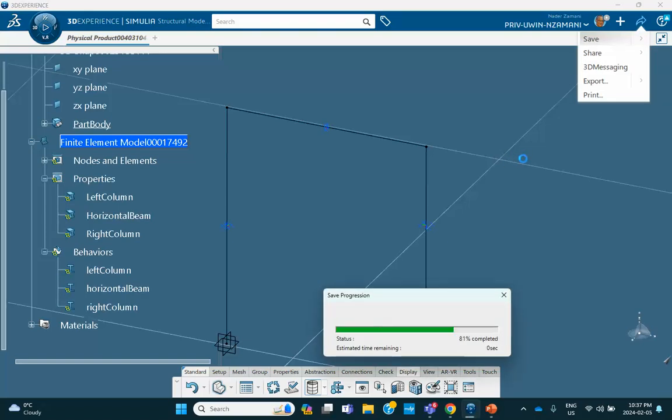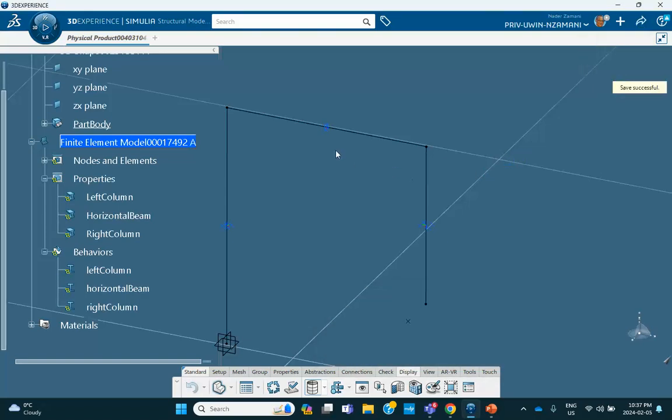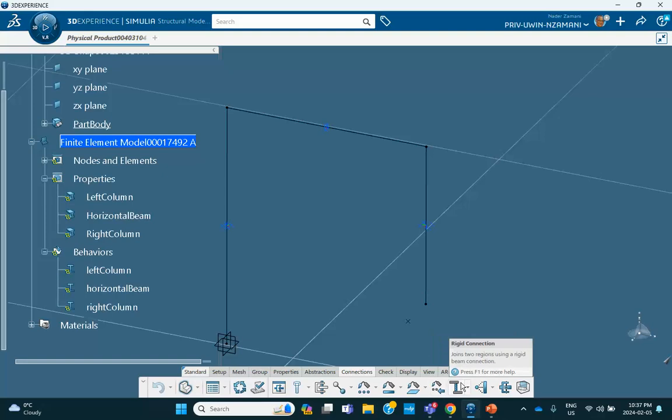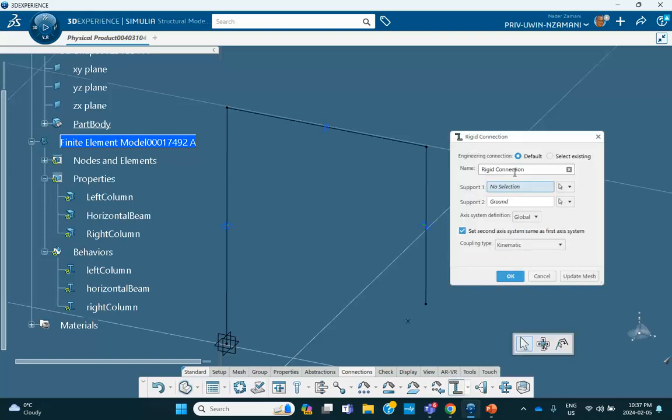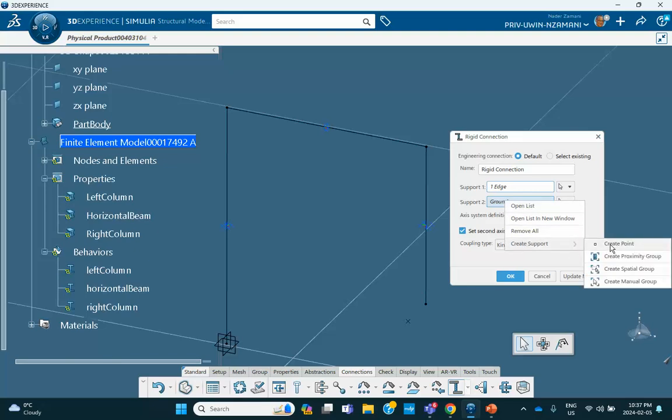All right. Then we're going to create our rigid connection here. So we go to connections. This is the rigid connection. It says the support is this support. You can see that this horizontal beam is going to be rigid. And for the support too, I have to create a point. For example, I can create a point here. I'm going to do that in the middle and use that. So put the cursor there, right click, create a support, and it's a create a point.